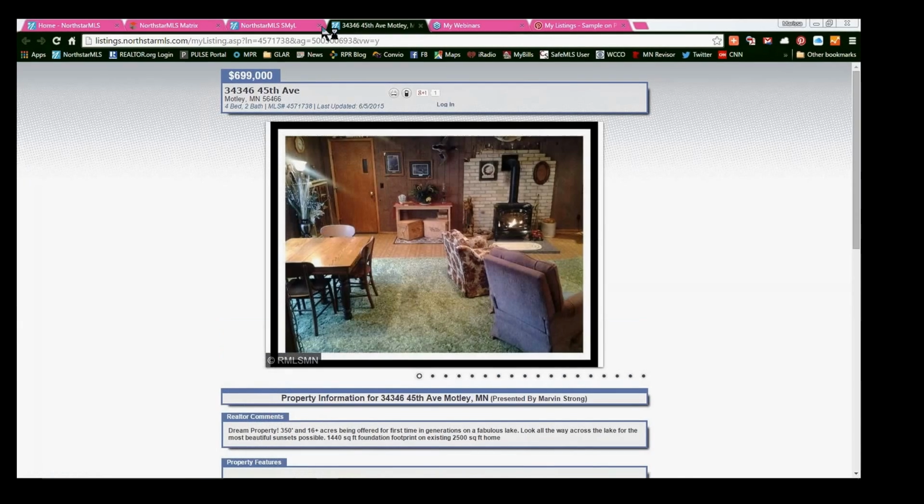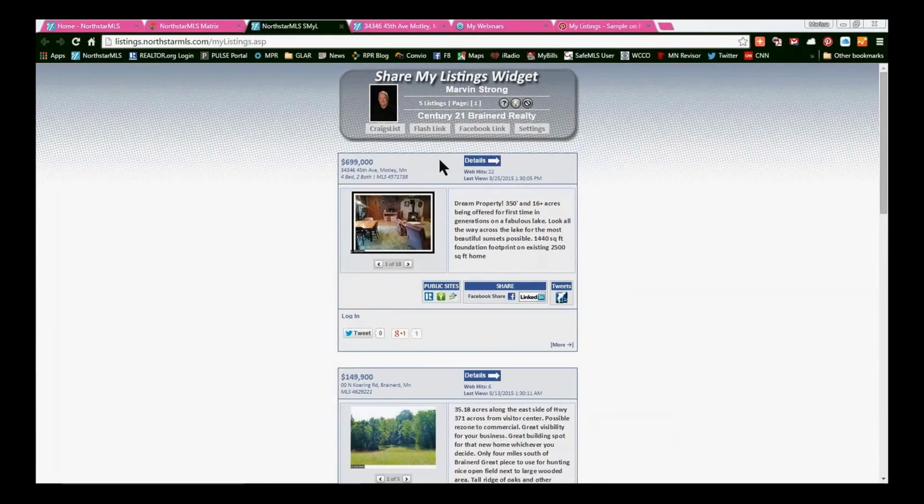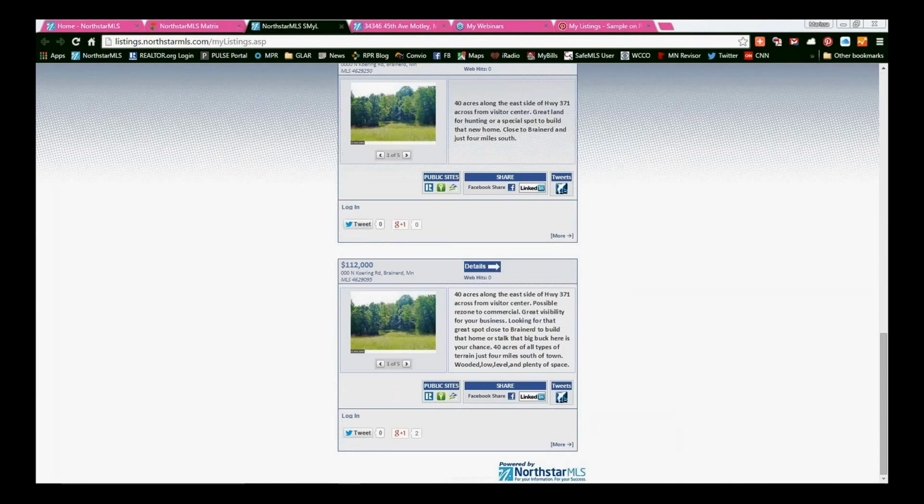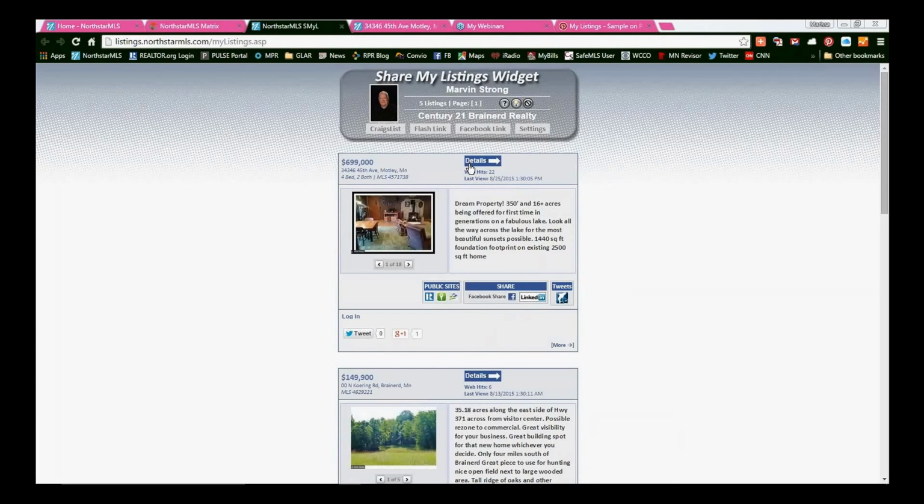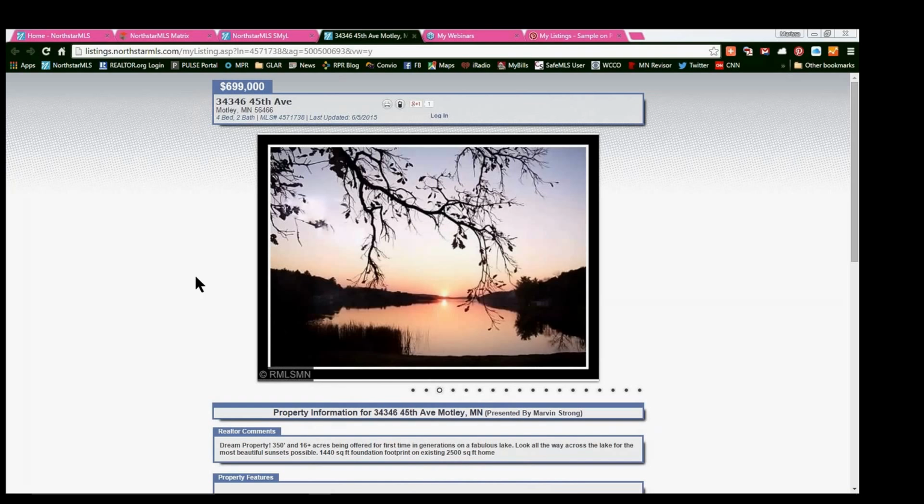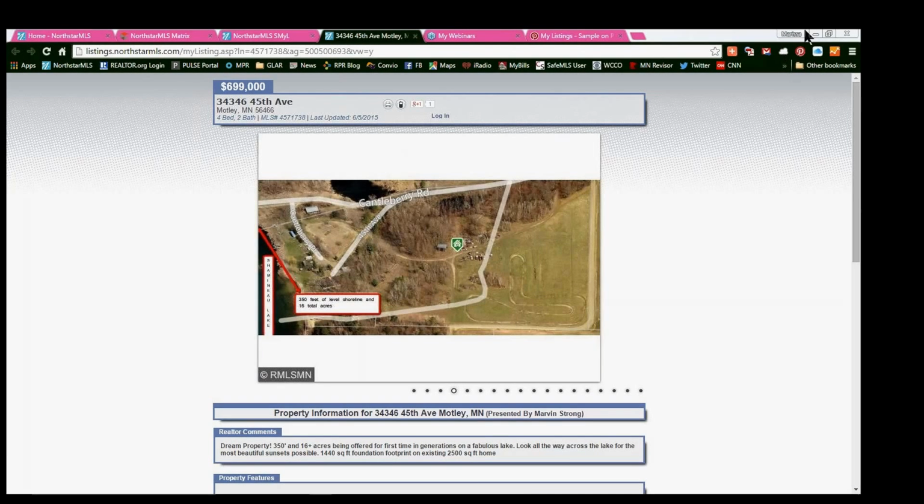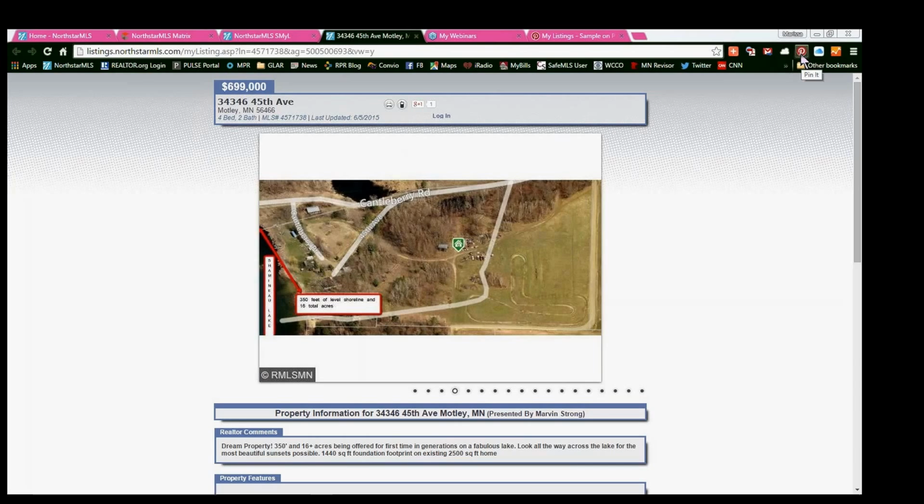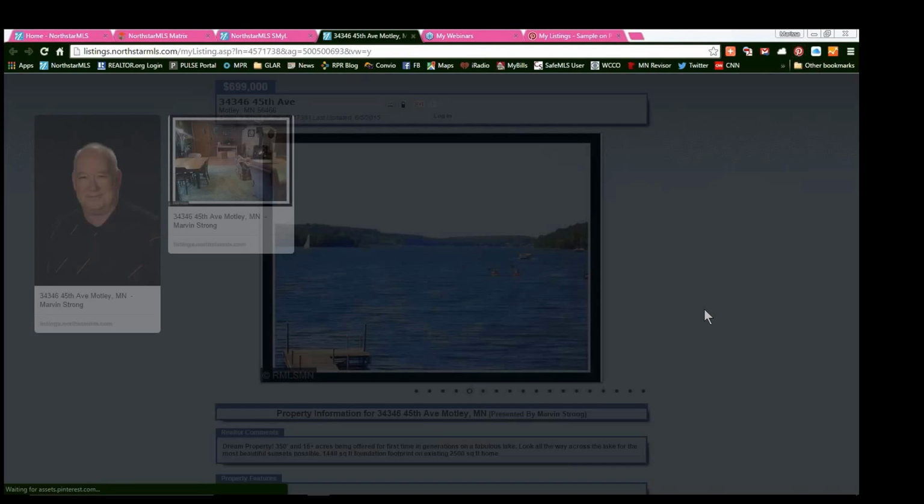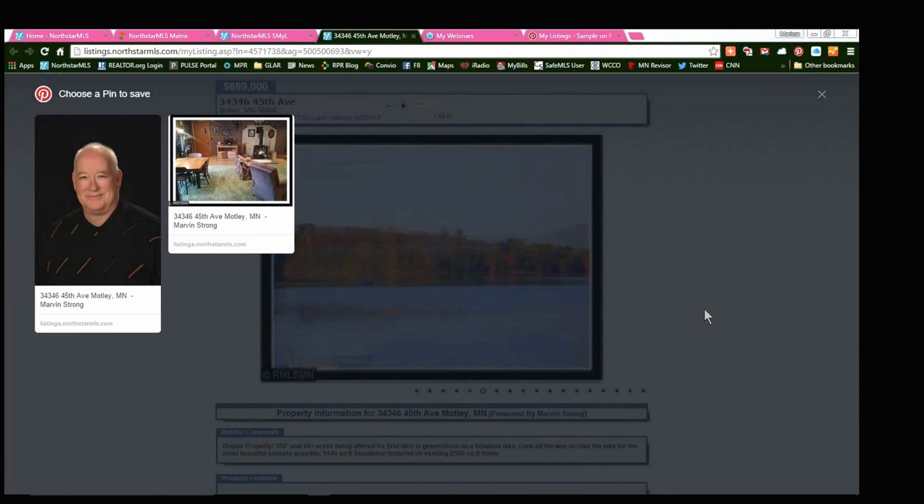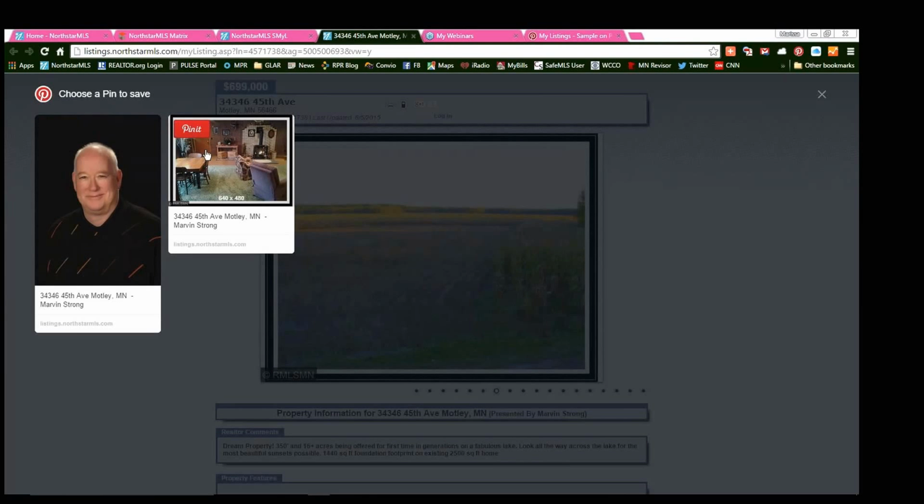Okay, so I just clicked on the details button. It's right over here. There's going to be a details button for all of the listings that you have in the system. And then there's going to be a link right up here. Because I added this pin it button, I can just simply click on this button. And it's going to allow me to save the pin. So I have to choose from the different ones.